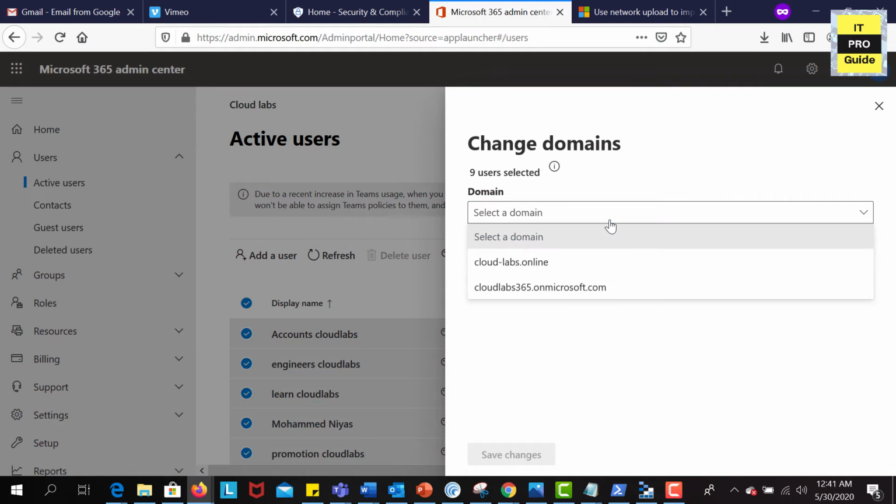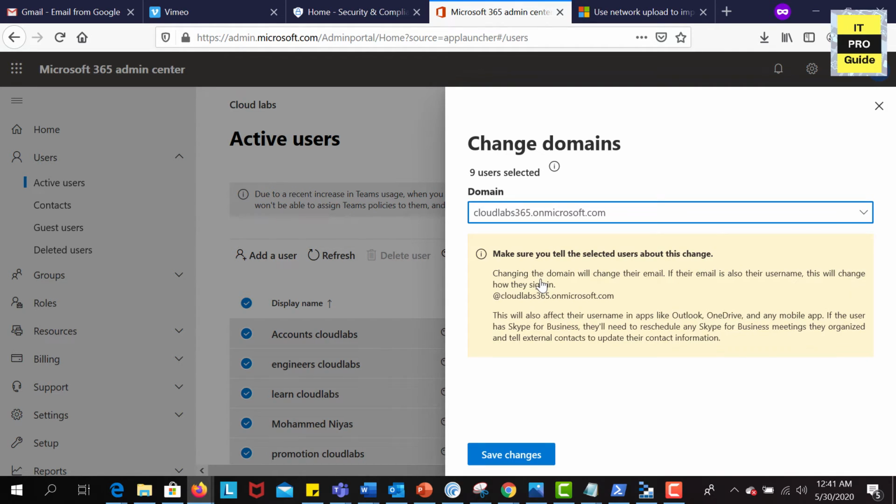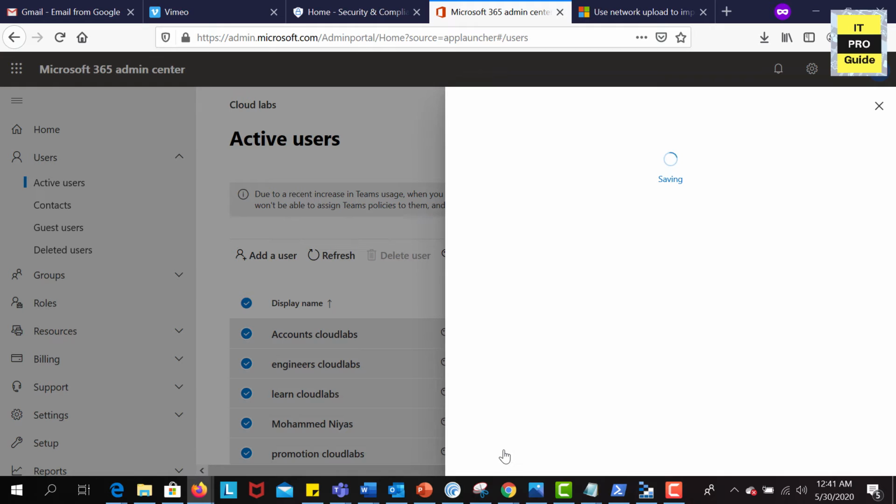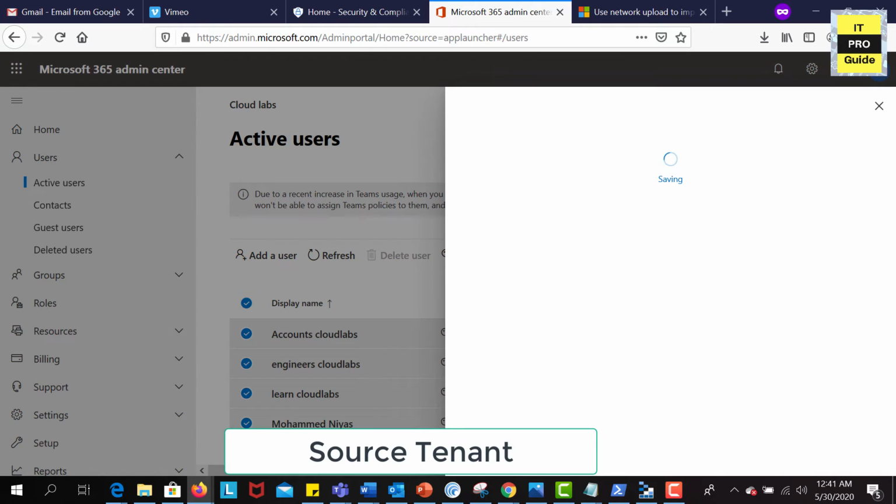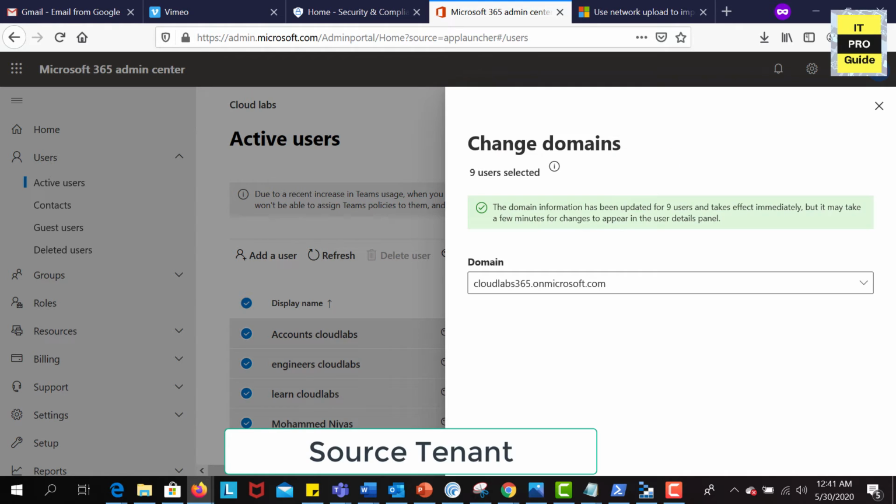Then from the select a domain, move it to initial domain name, that is cloudlabs365.onmicrosoft.com. So that the domain name now is free. There is no user account assigned with the custom domain name cloudlabs.online. Now all the users have shifted to initial domain name.